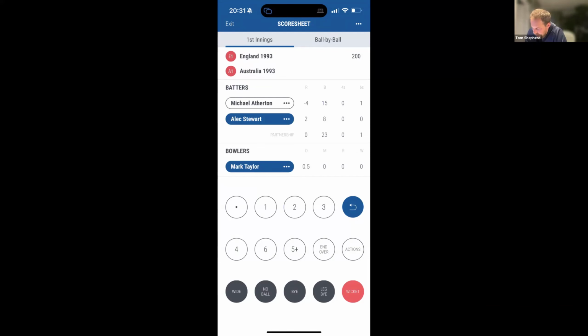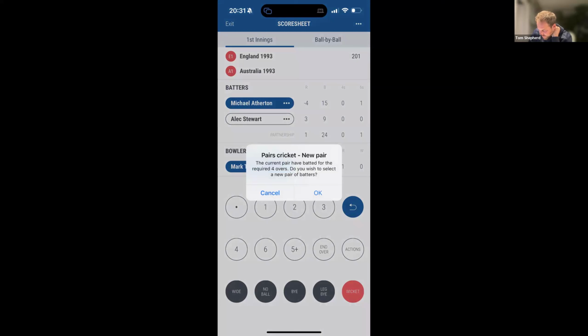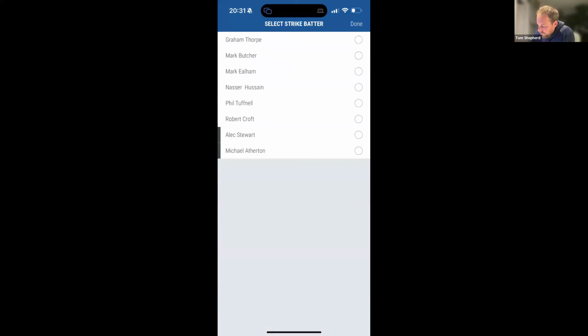And Alex Stewart is going to take a single. We're going to end the over, and you can see we've had 4 overs. The score's at 201. End over, and it has worked. Okay, so it knows that they've batted for the required 4 overs. And do you wish to select a new pair of batters? You hit OK.